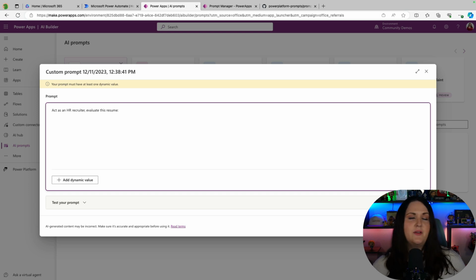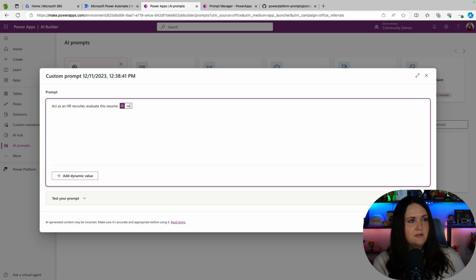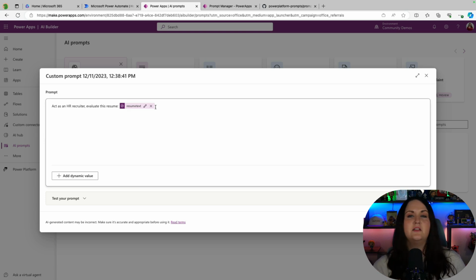To add a dynamic value, we're going to choose this add a dynamic value button, and it gives us this little input box where we can give this dynamic value a name. This is really just like declaring a variable. So I'm going to call this resume text and press enter to confirm that. And when we press enter, you can see it applied that. So there's our variable basically. And we can always change the name of this at any time if we want to by clicking on the pencil button. So now I can put in dynamic content from my Power App or Flow and pass that into this prompt.